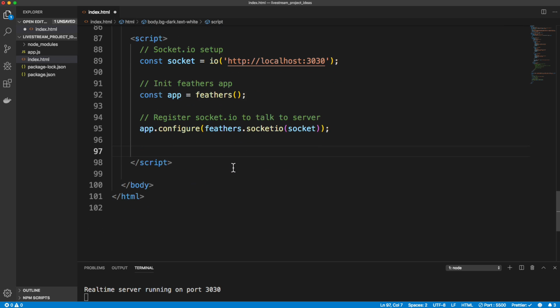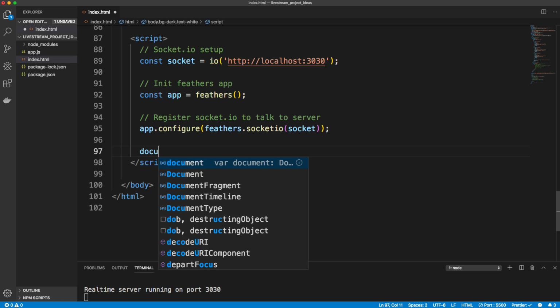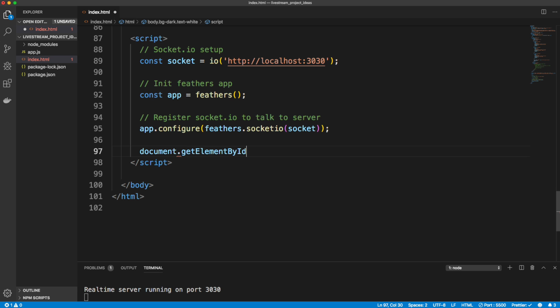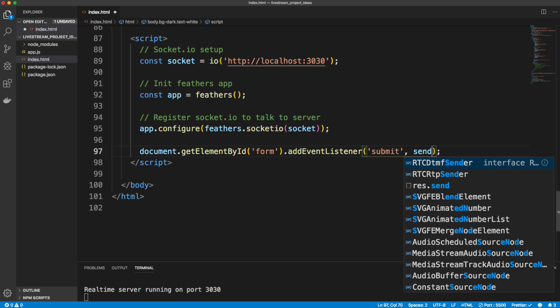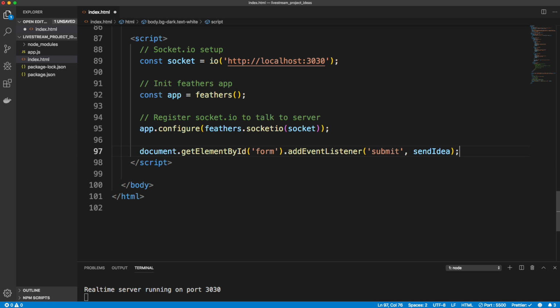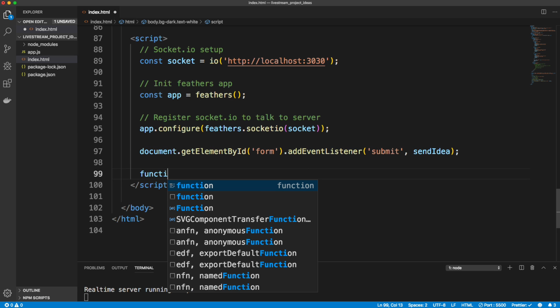All right, so once we do that, now we can start to deal with our DOM. We need to be able to fire off a submit event on that form. So let's do document.getElementById, and we're going to get it by the ID of form. And we're going to add an event listener for the submit event. And once that's called, we're going to call a function called sendIdea. All right, so let's create that function.